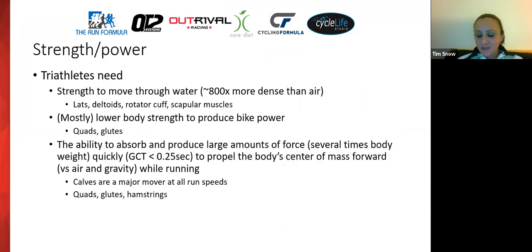So finally, moving to the top of the pyramid here, if we're looking at what triathletes need strength-wise. So we need strength, obviously, to move through the water, which is 800 times more dense than air. The muscles that produce that power are largely our lats, our deltoids, our rotator cuff, our scapular muscles. We also need mostly lower body strength to produce bike power, obviously. That's in large part our quads and our glutes.